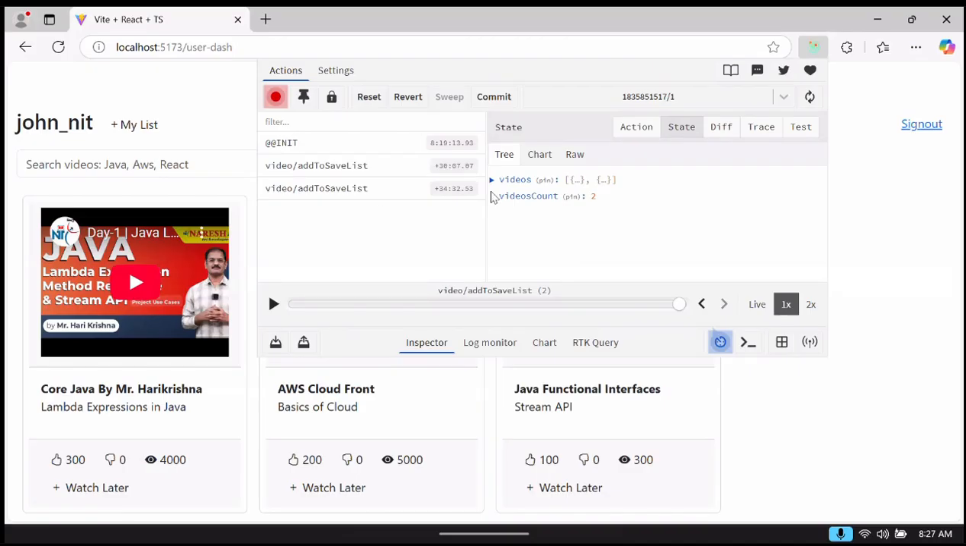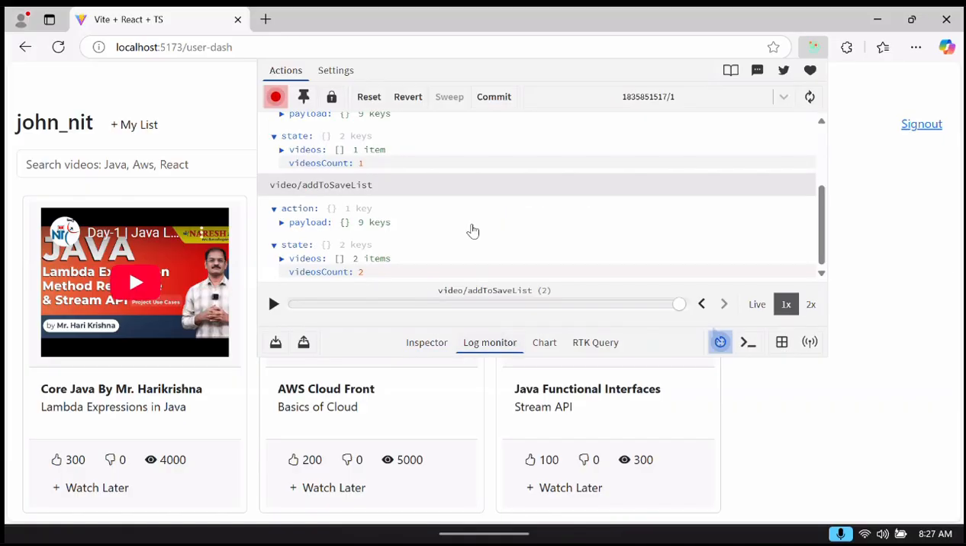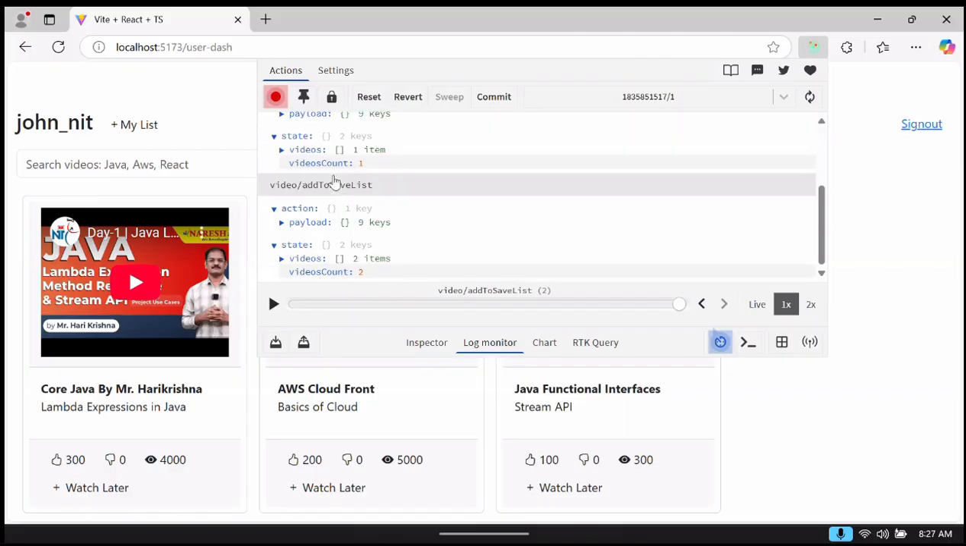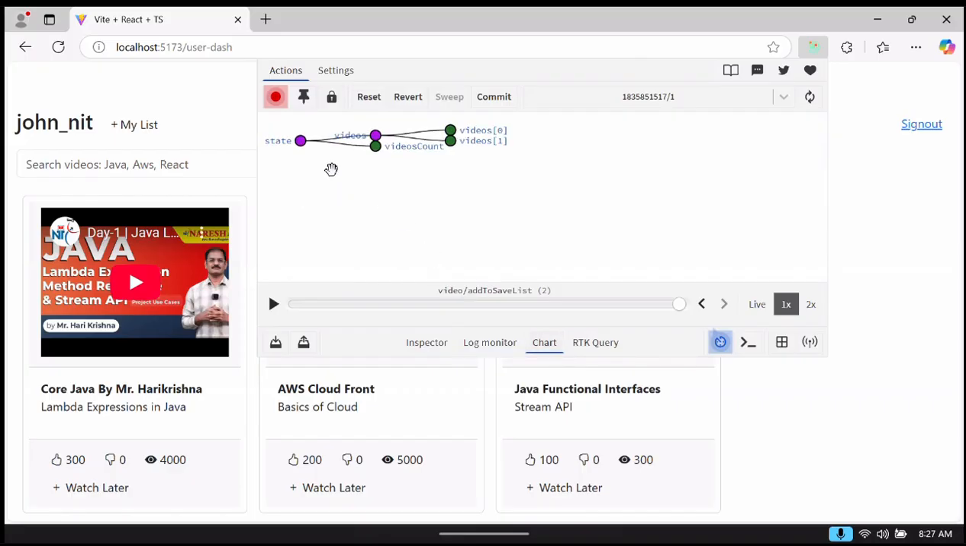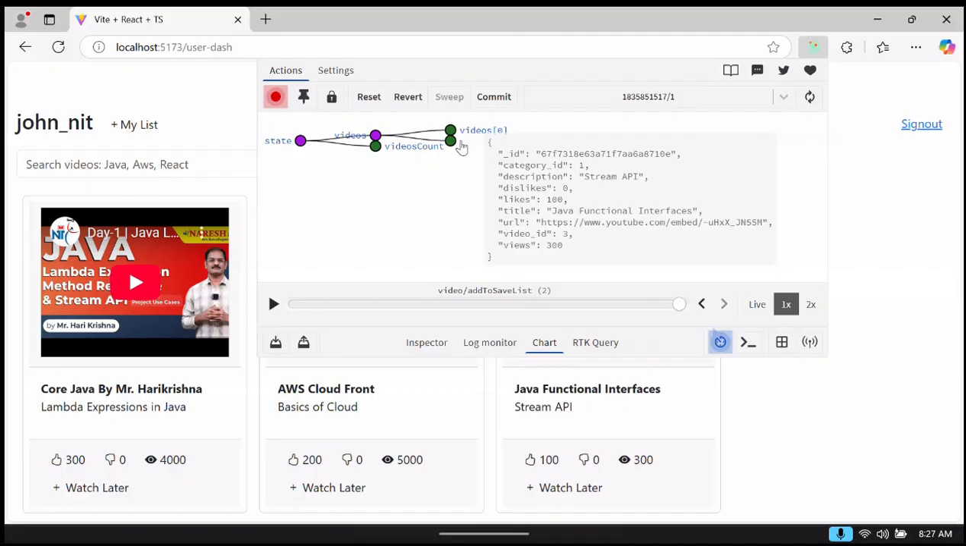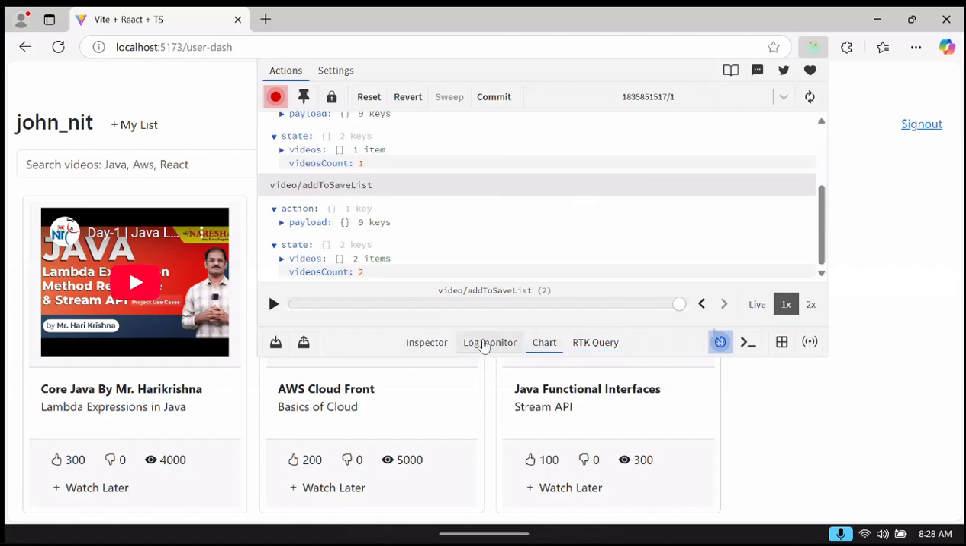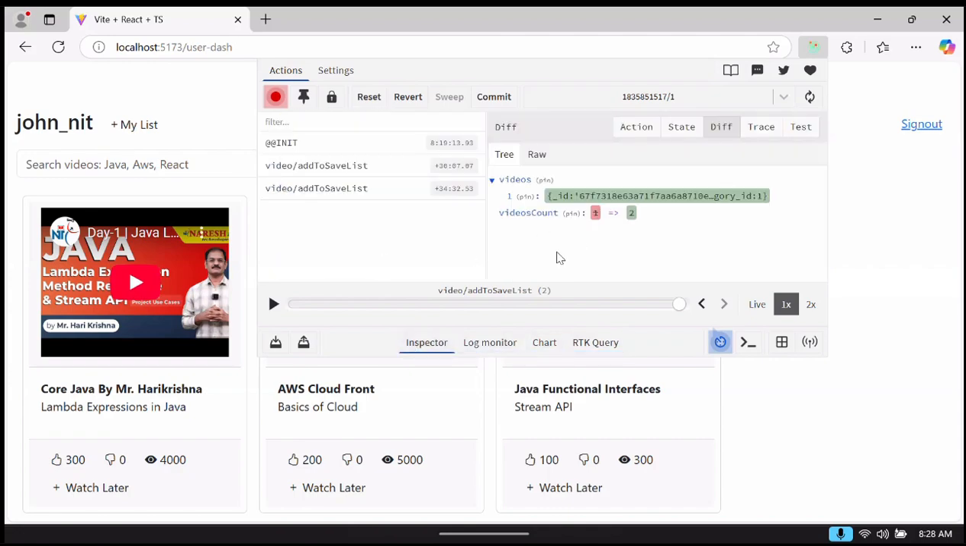Remember, as I told you, there are more options also. What are those? It has a log monitor. Log monitor is nothing but a record of which action you clicked at which time. It has the chart, so everything will be shown. You updated the videos count, right? It will show you all the information: the chart, the log monitor, the inspector. You can view all of them.